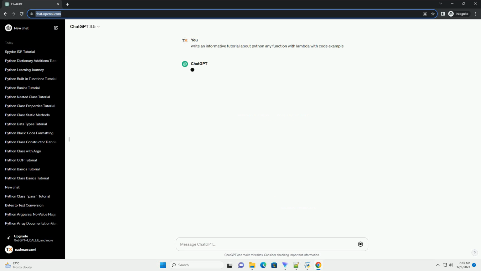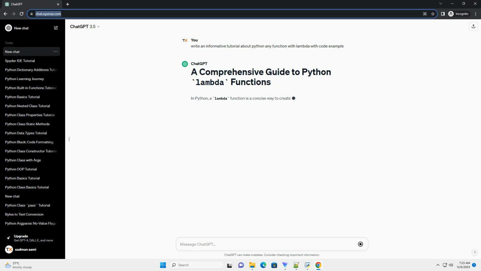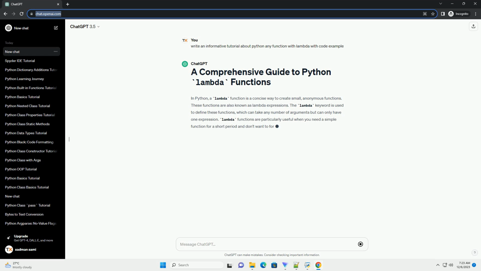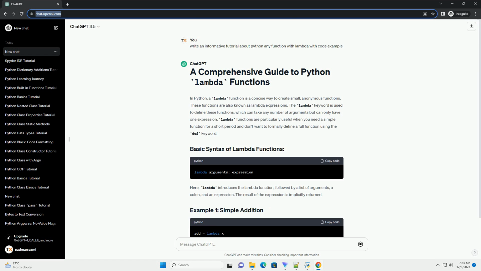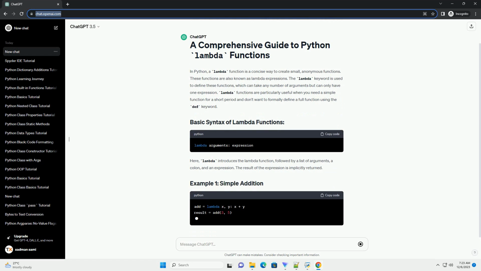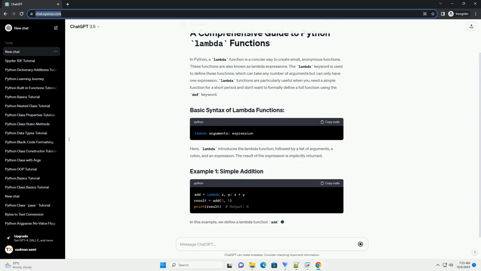In Python, a lambda function is a concise way to create small, anonymous functions. These functions are also known as lambda expressions. The lambda keyword is used to define these functions, which can take any number of arguments but can only have one expression. Lambda functions are particularly useful when you need a simple function for a short period and don't want to formally define a full function using the def keyword.